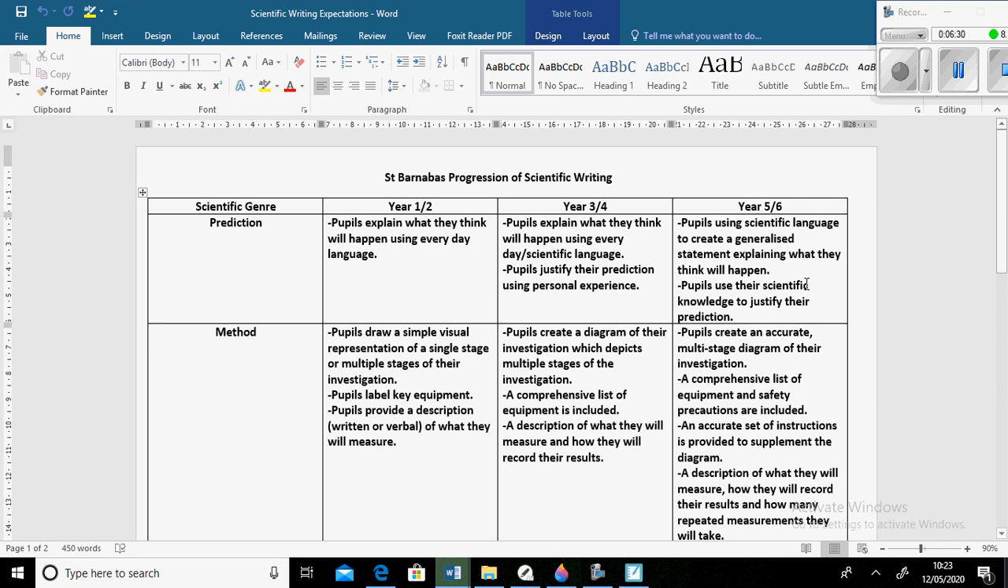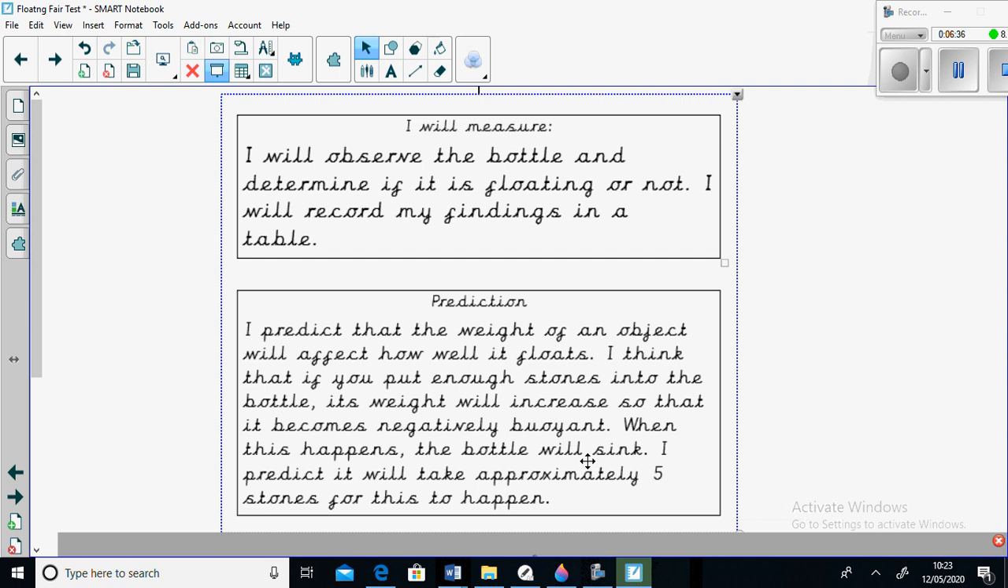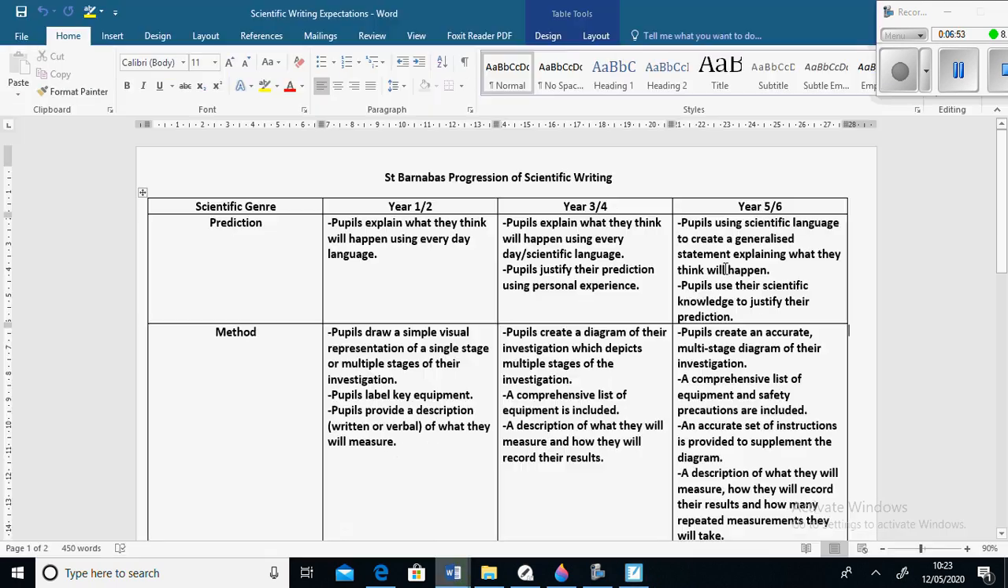Let's see what's next. It says, use their scientific knowledge to justify this prediction, to explain why you think it. So I've gone on to say, I think that if you put enough stones into the bottle, its weight will increase so that it becomes negatively buoyant. When this happens, the bottle will sink. I predict it will take approximately 5 stones for this to happen. That's my prediction. And I've used this criteria from the year 5-6 prediction to help me.